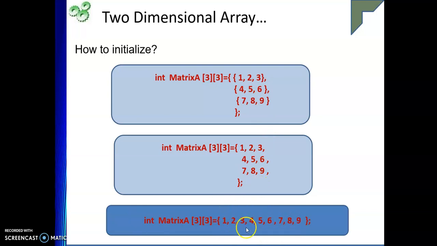But having said that, it becomes difficult for us to tell which is row 0, row 1, row 2, right? So what I can do is write the first row with three elements, 1, 2, 3. Next row 4, 5, 6. Next 7, 8, 9. So this improves the visibility, or we can say the readability of the program itself.